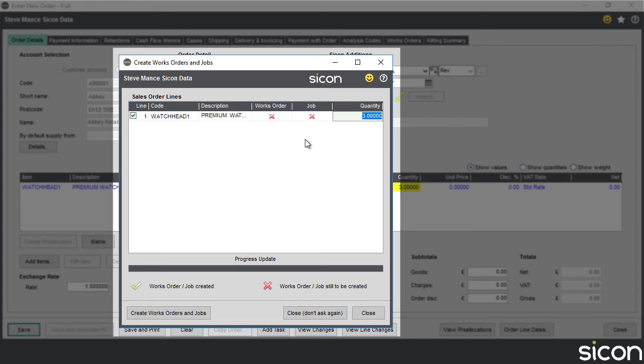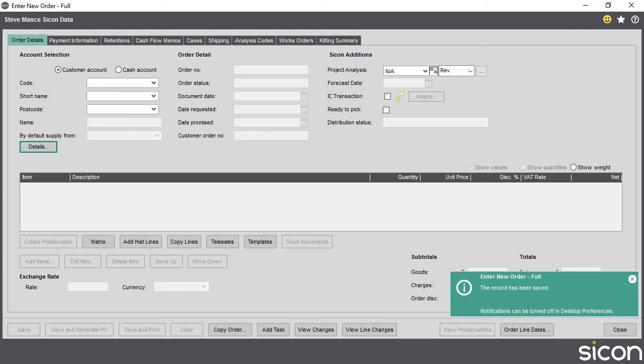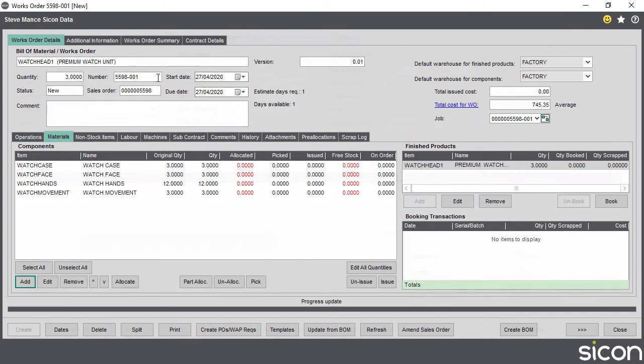And if there were multiple lines, they'd all appear here, and I would have the choice to activate which ones I want and the quantities I want to manufacture. So if I say create the works order for the watch head, it will automatically now, within the works order processing, create the works order. So here we have the works order generated from the sales order. You notice that the number of the works order matches the sales order. So it's number 5598 was the sales order, and this is the first line. That's excellent for tracking and tracing your sales order through the system. You would then go on to process this works order in the way that we saw earlier.